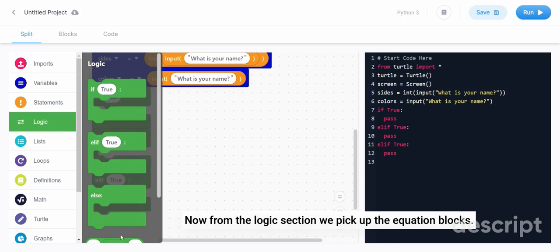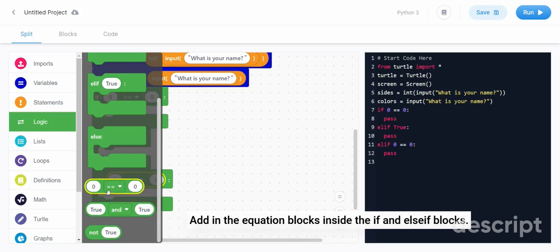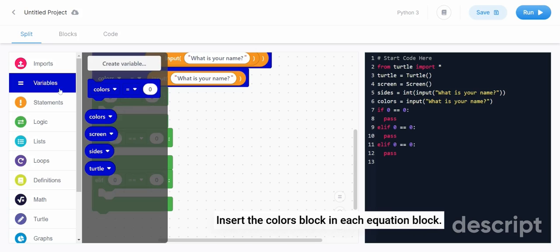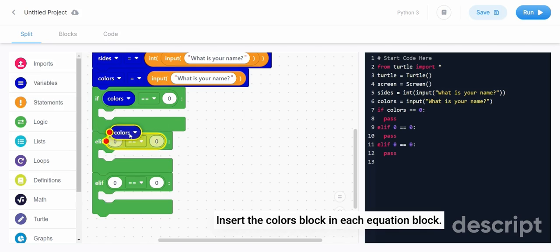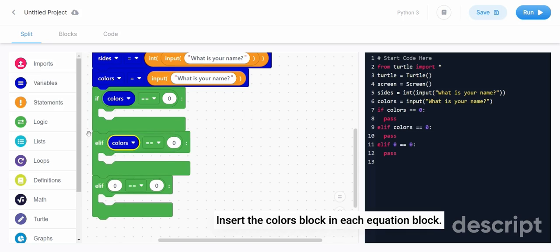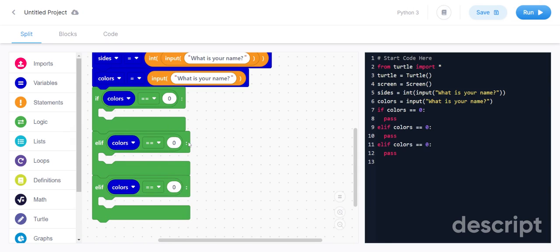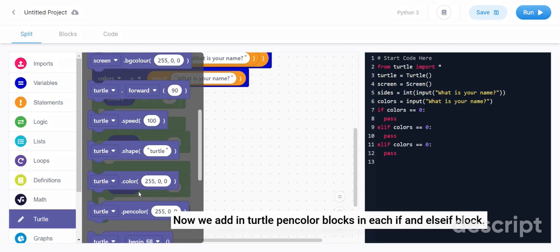Now from the logic section we pick up the equation blocks. Add in the equation blocks inside the if and else if blocks. Insert the colors block in each equation block. Now we add in turtle pen color blocks in each if and else if block.